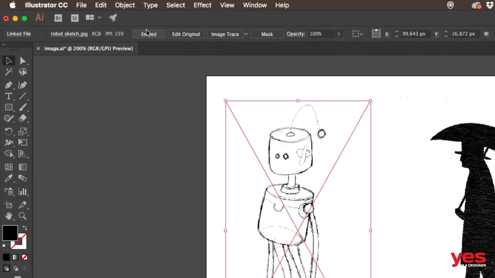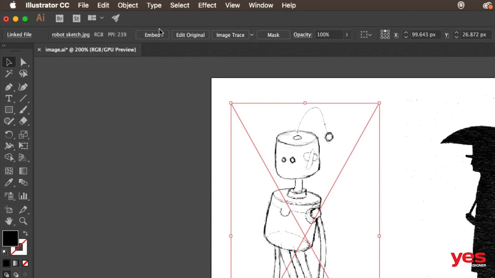And there is a reason why these buttons are in this order, by the way. Remember, we have the embed option, then edit original, and then tracing. That's exactly the order in which I went through these images as well. So the Image Trace button would automatically start the process and use the default settings.